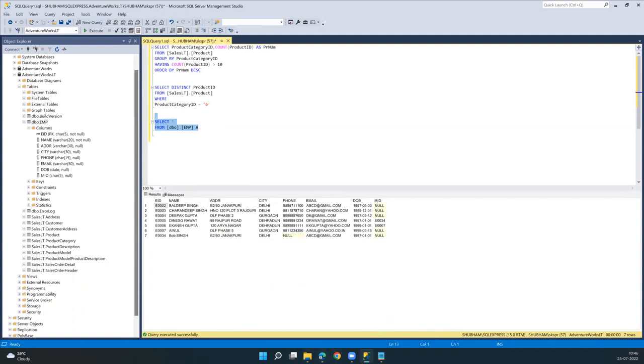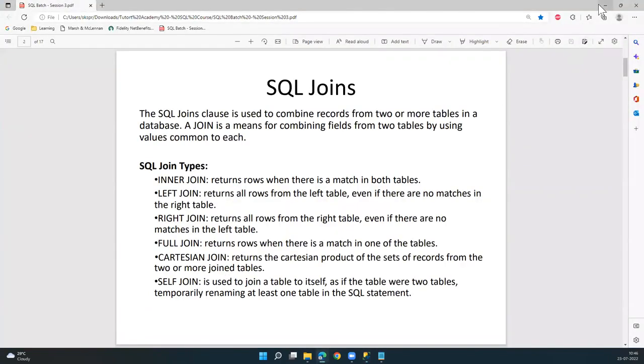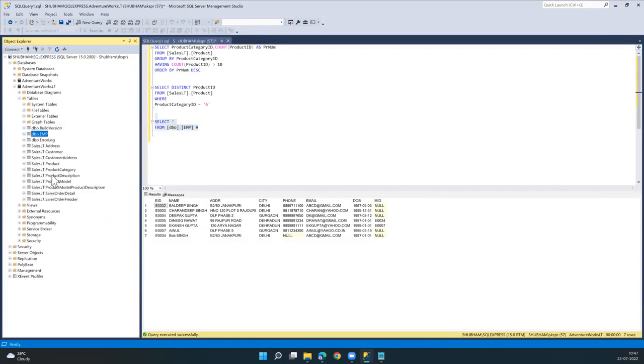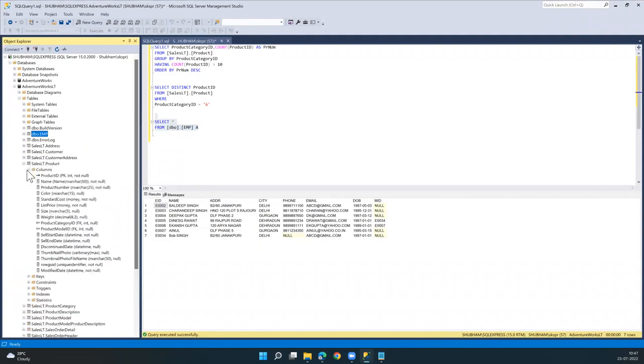Another thing that you were asking me was the use case of Cartesian join. Okay, I'm not going to show you, but I'll explain the way you can do it. So let's say you have a smaller product table, let's say you have 10 products. Now what you want to do is map those 10 products with each employee so that they can further sell them.